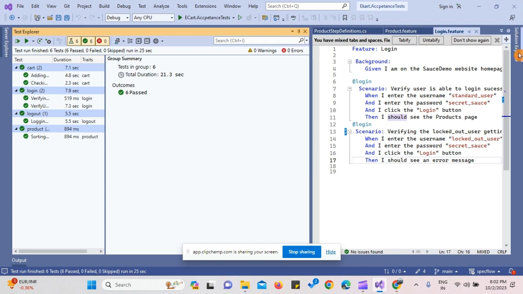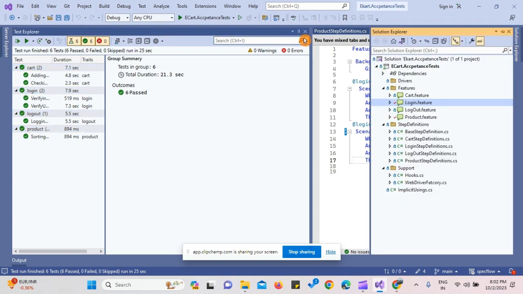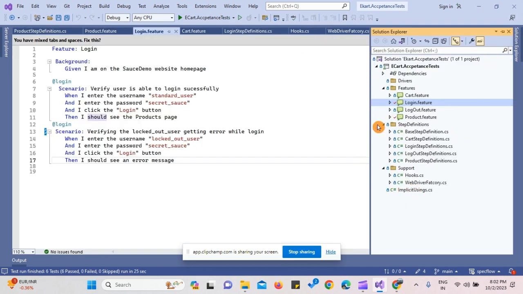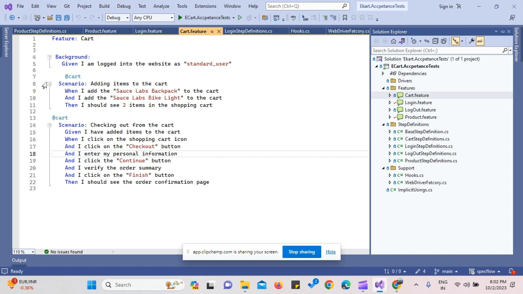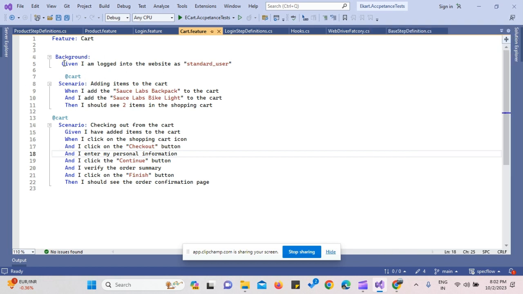Okay, now I'm going to explain more about the other test cases. We have other test cases about the cart, so I'm going to the cart. Similarly for the cart, the scenario we are covering has a background that the user should be able to log in to the system. That's why, if you see, this is the background step here. So I'm logged in to the website.